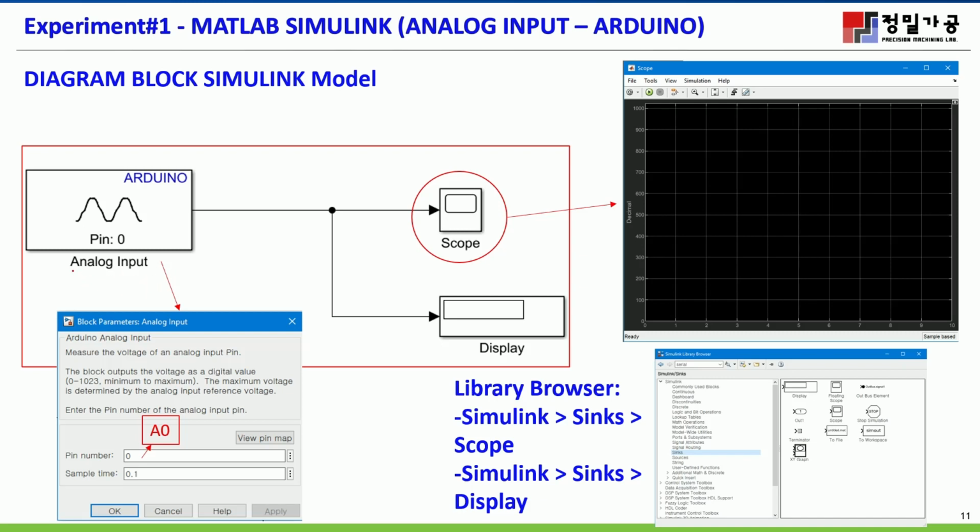Because the potentiometer is connected to analog A0, double click this diagram block and it will show the analog input number. 0 means A0. If you select 1, it means pin A1, or if it is 5, it means the A5 port. I hope you understand. Okay.